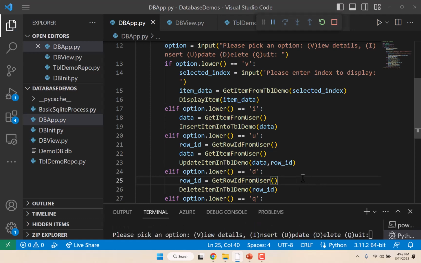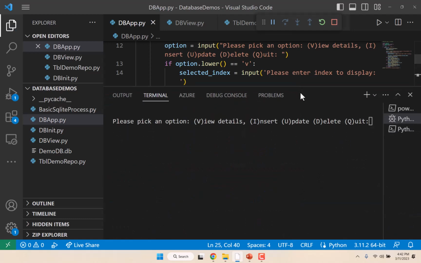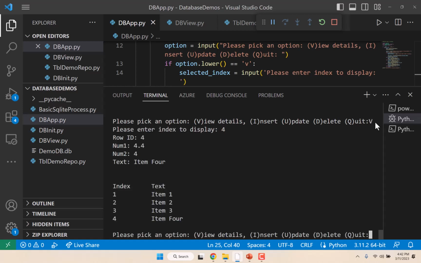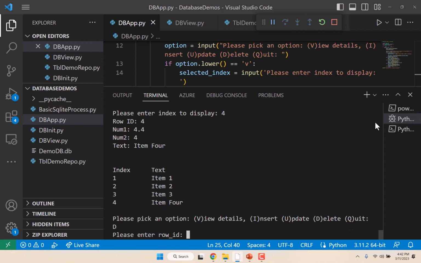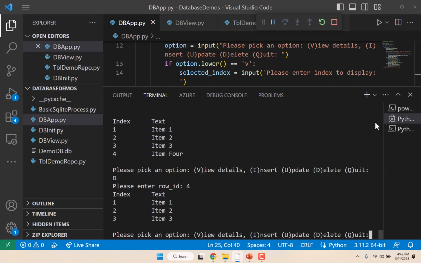And we'll run this. And so let's say now we want to delete item 4. We'll hit delete. Enter ID 4, and it's deleted it.